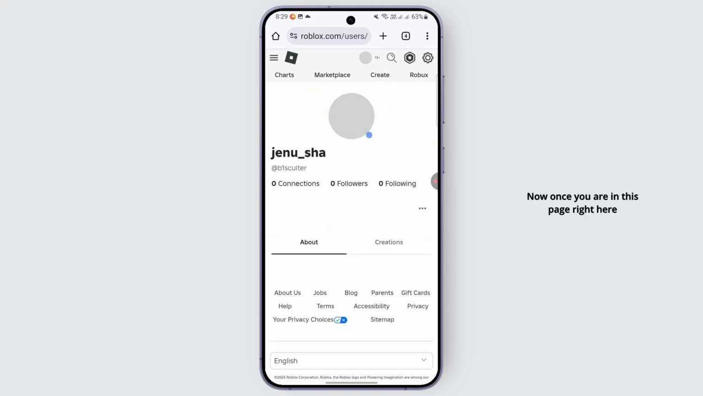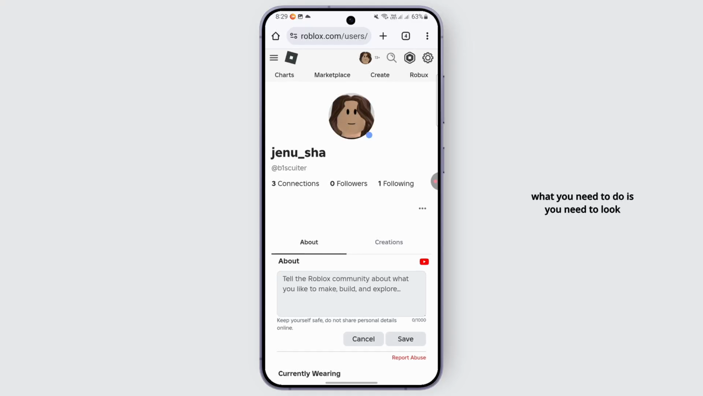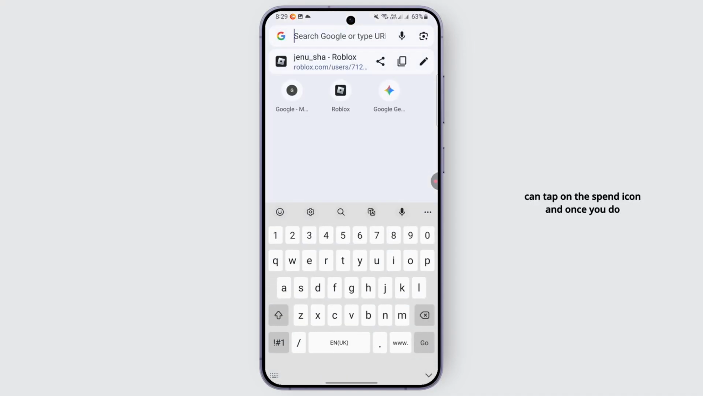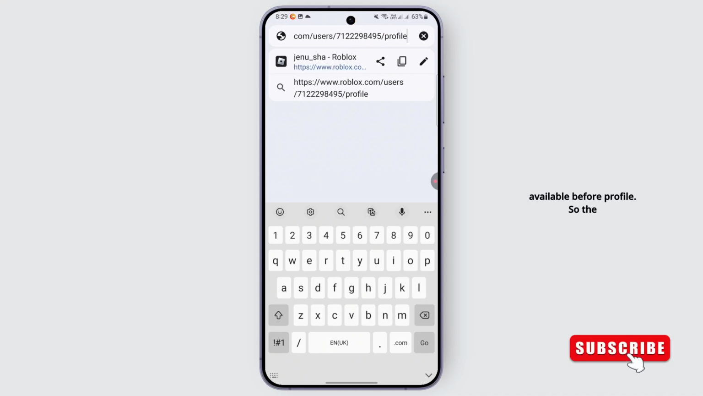Now, once you are on this page, what you need to do is look at the URL in the browser's address bar. Go ahead and tap on the URL and you can tap on this pen icon. Once you do, you will find users slash and a certain number before profile. So the number in the URL is what we want.